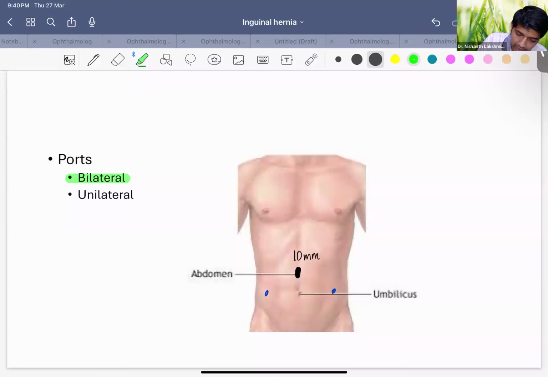Whereas for unilateral hernias, you can do a little bit of change where, let us say, we are operating on the left side. Your port can come closer to the midline. One port can come closer to the midline. Can you tell me why? Let's ask Praveen.